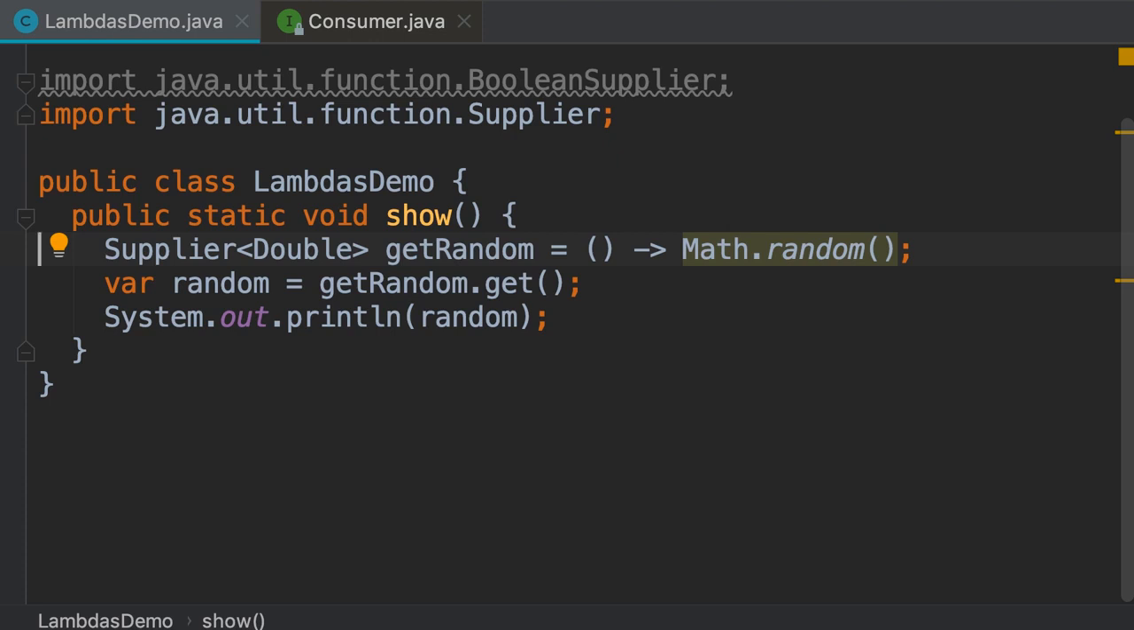So that's all about the supplier interface. Next, we're going to talk about the function interface.